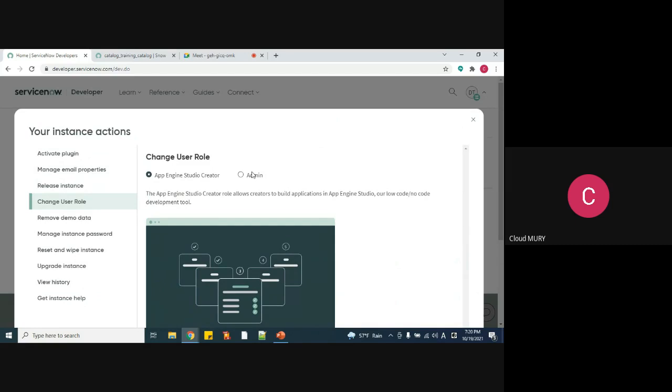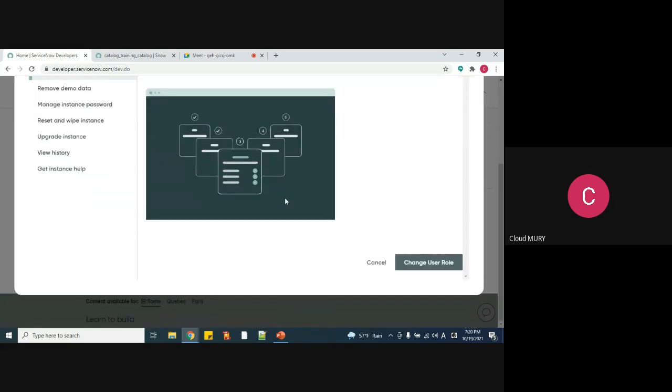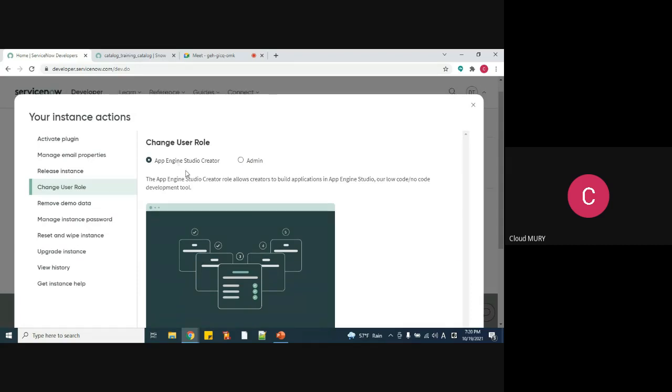Now my role was already admin. Now I'm going to change it to App Engine. Okay, so if you see, read this. The App Engine Studio Creator role allows creators to build applications in App Engine Studio, a low code, no code development tool. What does it mean?